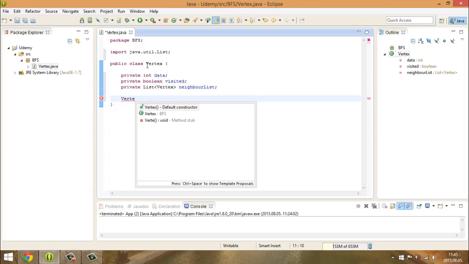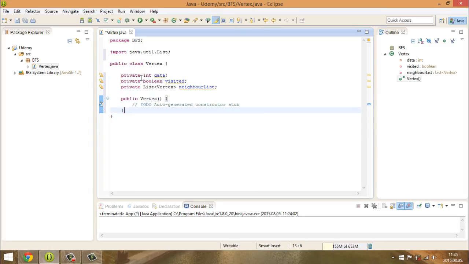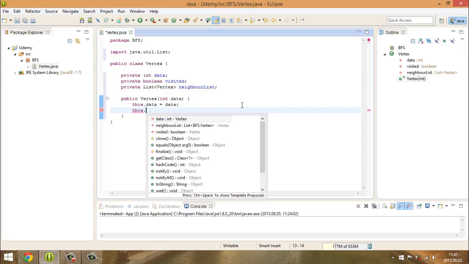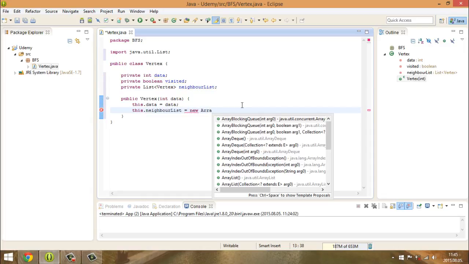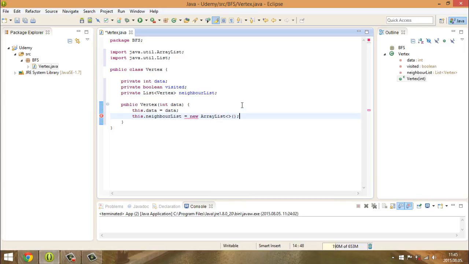In the vertex constructor, it's going to get an integer data. So this data is equal to data. And this neighbor list, I'm going to instantiate it in order to avoid null pointer exceptions. And of course, it's going to be an array list.